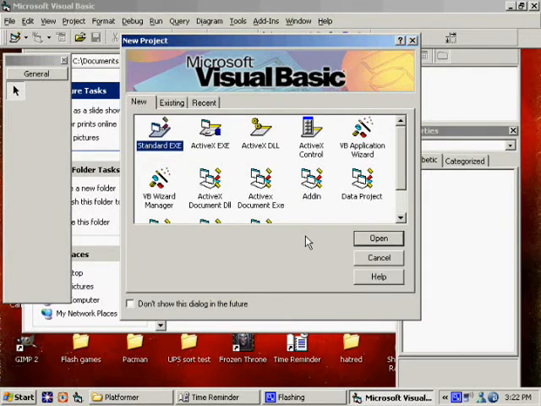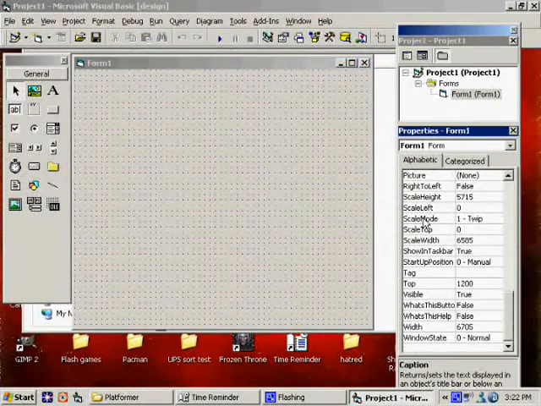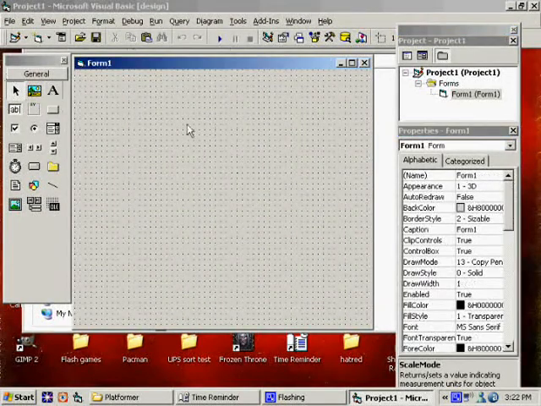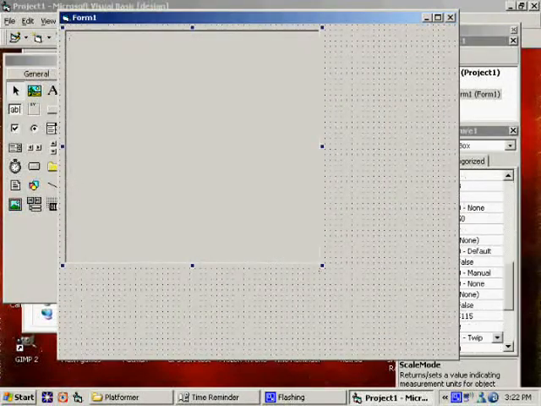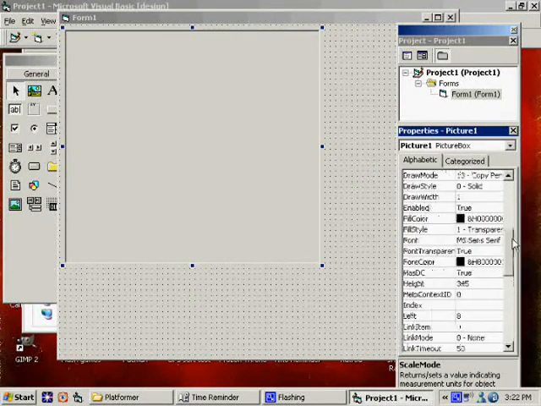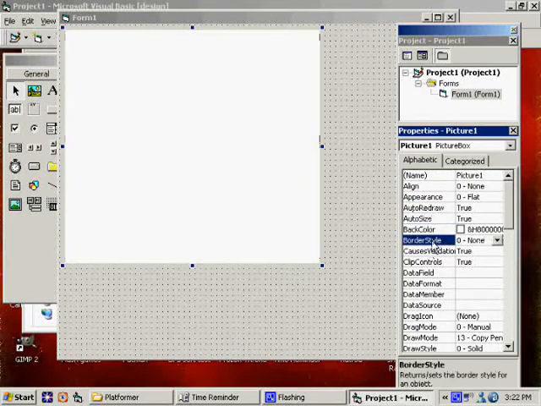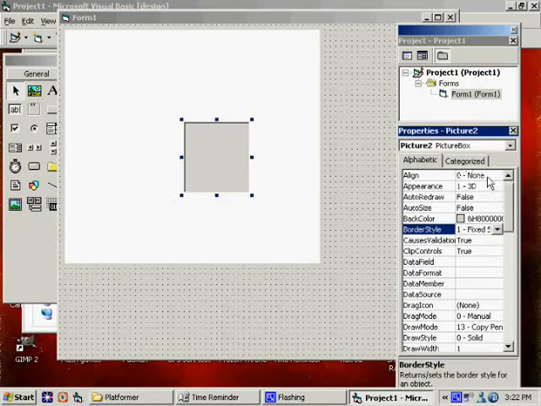So, again, open up VB, standard EXE. All the standard stuff that I've had you guys do. Set your form's scale mode to pixel. And let's see here, what should we be doing? We'll bring in our picture one. Same idea: scale mode pixel, appearance flat, auto redraw true, auto size false, and border style none. I'm going to make another picture. This is going to be picture two, which is going to be where I put our tiles in from our sprite sheet.